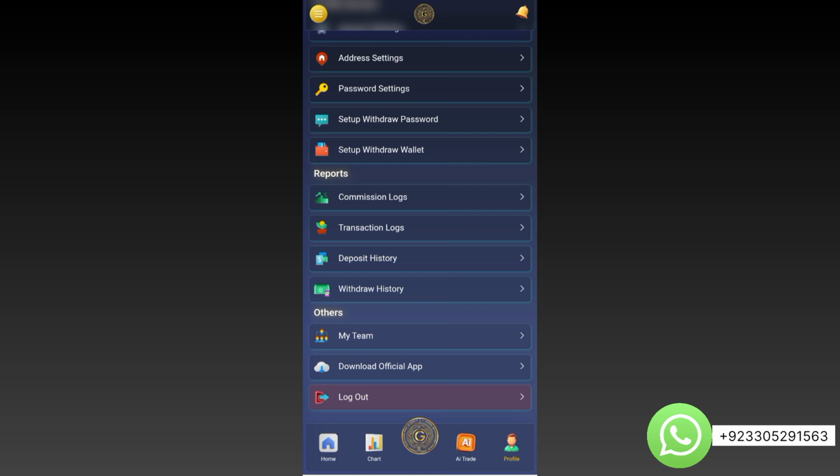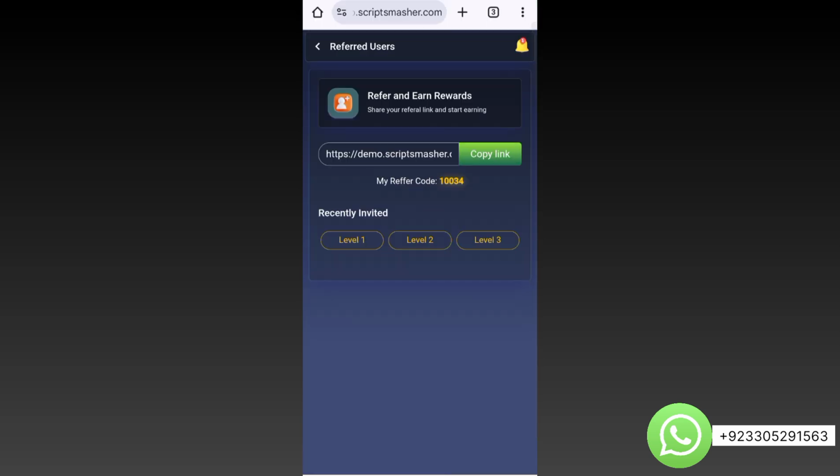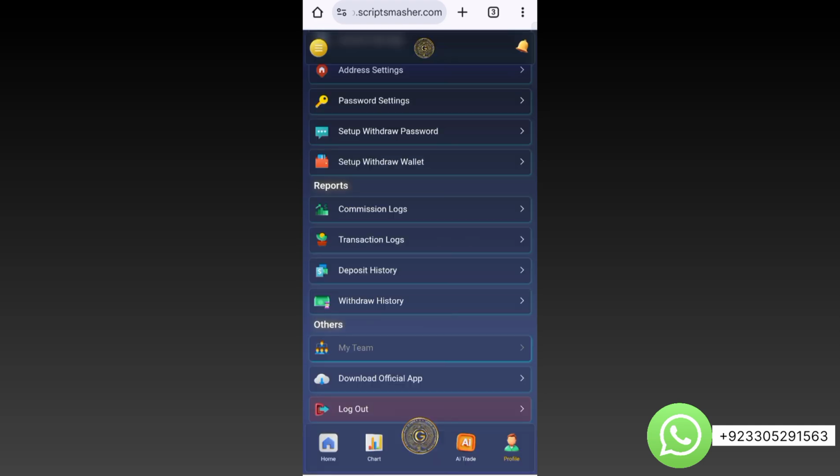A user can see all its commission log, transaction log, deposit history, withdraw history. Here is a team option. This is your referral link. User can invite different people using this link, and the team will be shown here. And you can also earn money through referrals. Here a user can download the app, and this is a logout option. Currently I am logging out from here.